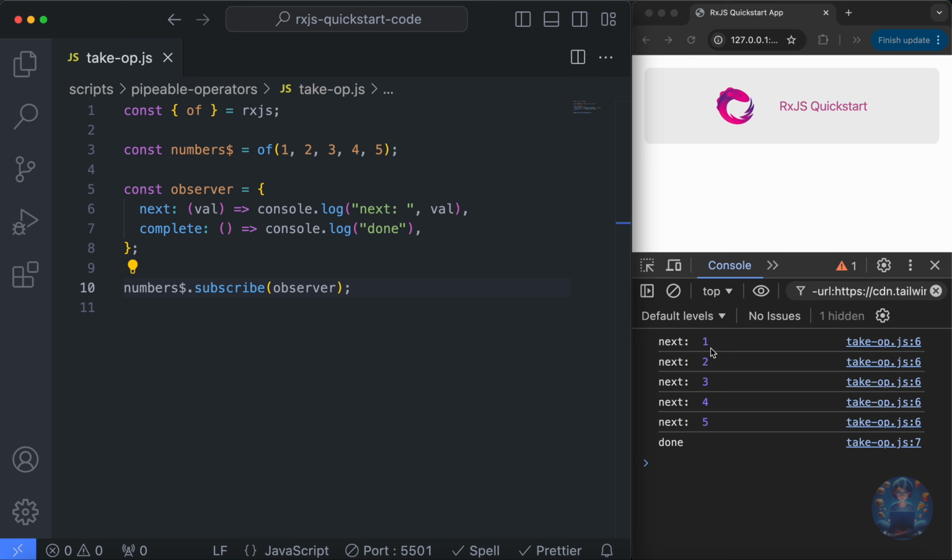Now let's use the take operator to accept only the first 3 values. Let's start by importing the same. Now do remember, we are using RxJS version 7, so we don't need to write RxJS dot operators. Rather, we can directly import it from the upper level. Let's add the take operator in here. We'll use the pipe method and then pass our operator. It accepts a count, we'll pass it 3, saying that we only need the first 3 values.